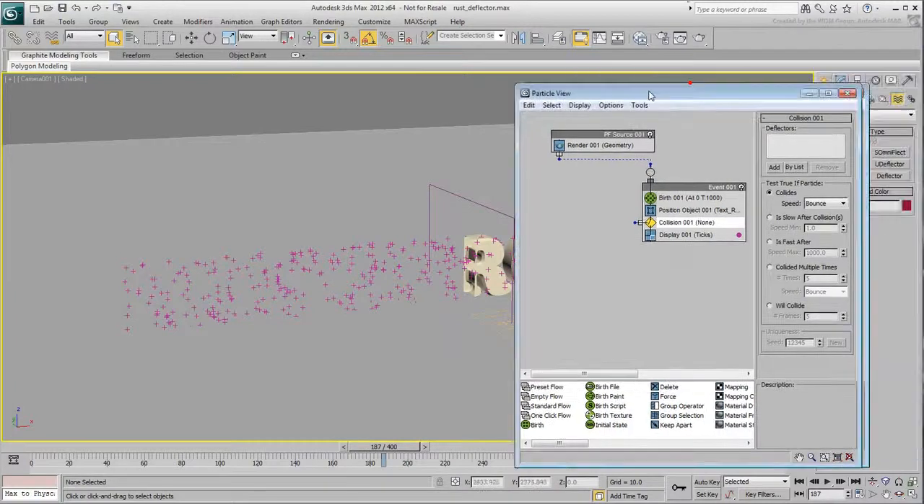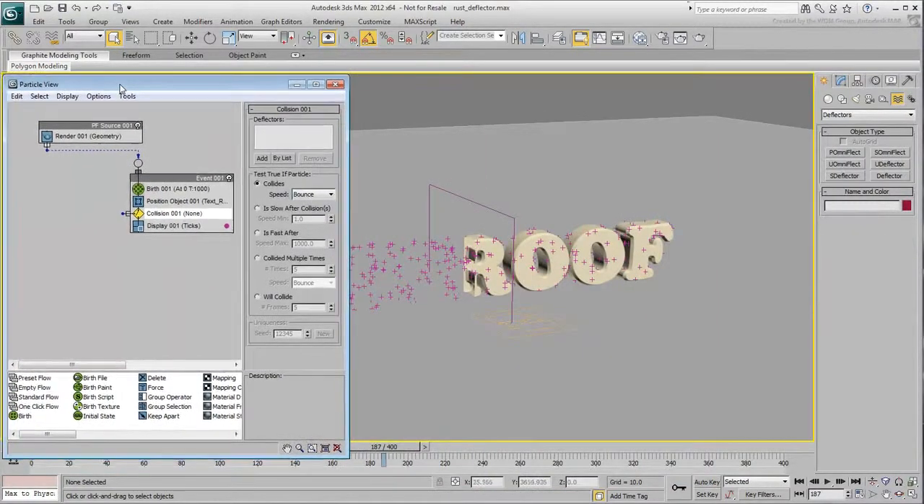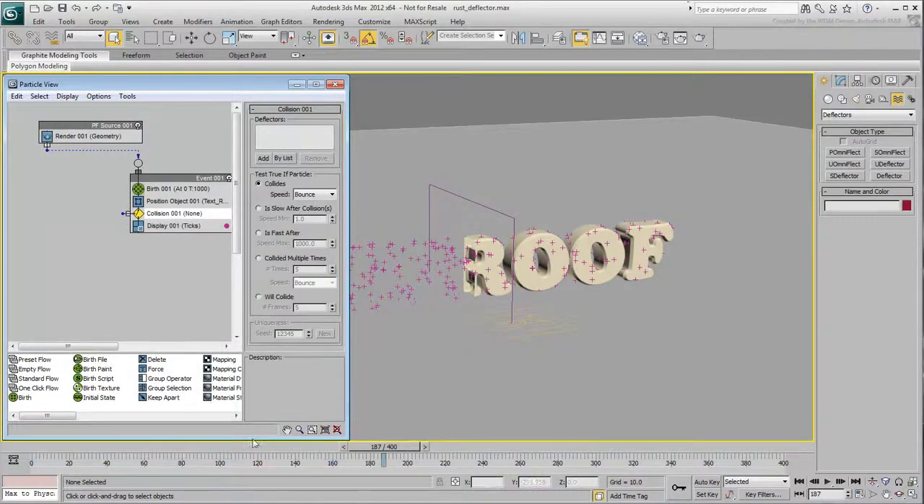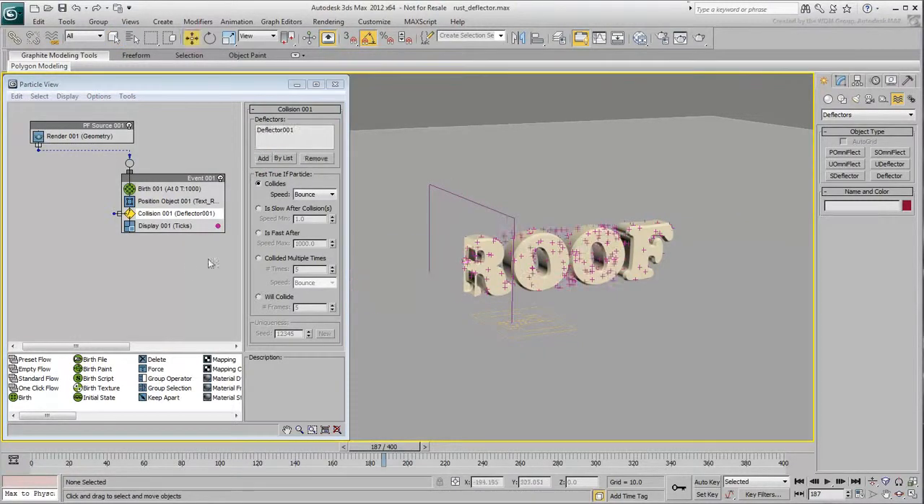If you followed the last movie, you have already added a collision operator to the existing event. You have even created an animated physical deflector in the scene to use for that purpose. However, you have not yet defined it as a collision deflector to affect the behavior of the particles. Make sure the collision operator is selected and add the animated deflector as a collision object. As the deflector moves from left to right, the particles bounce off it and start to move in that same direction.